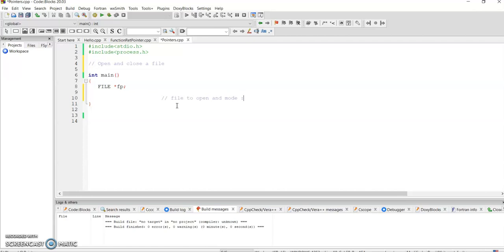Usually the modes are read, write, append, and many more, but right now we'll just know about read, write and append. When you open a file, fopen will return a pointer which will be pointing to the first character of the file, and that will be stored in fp.